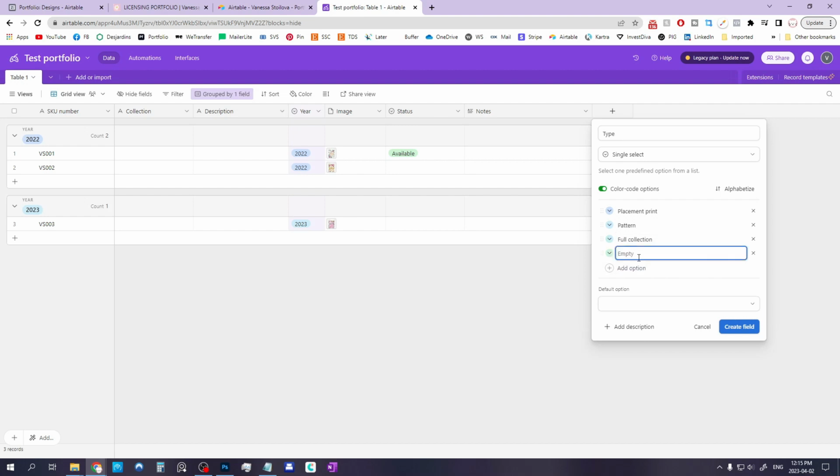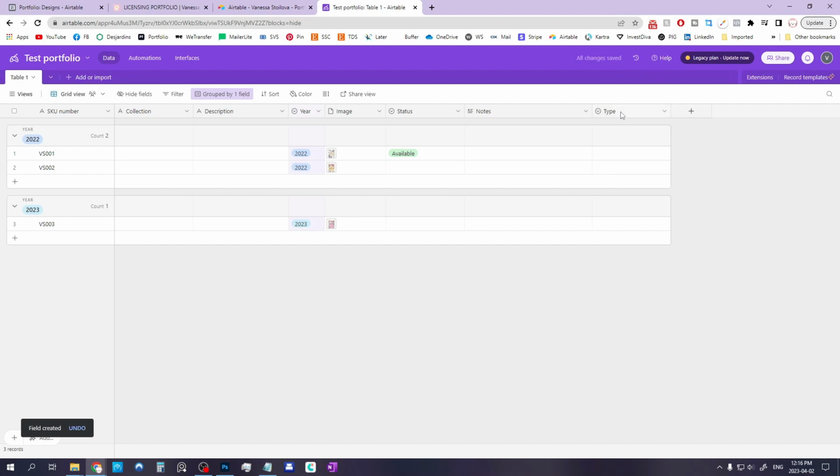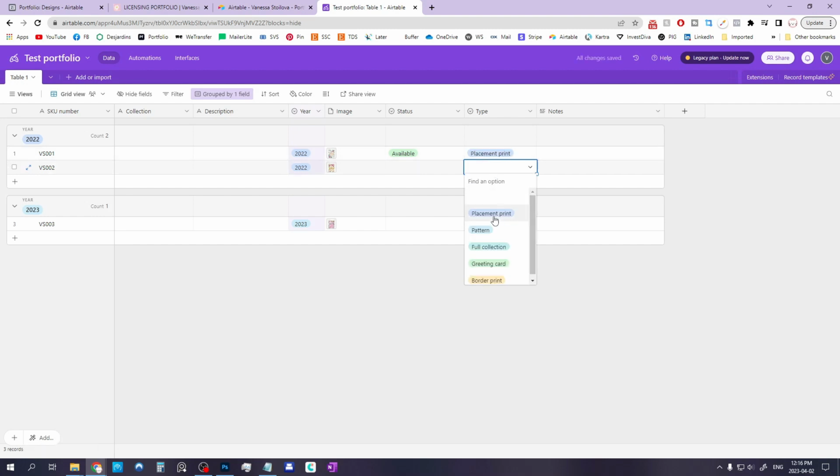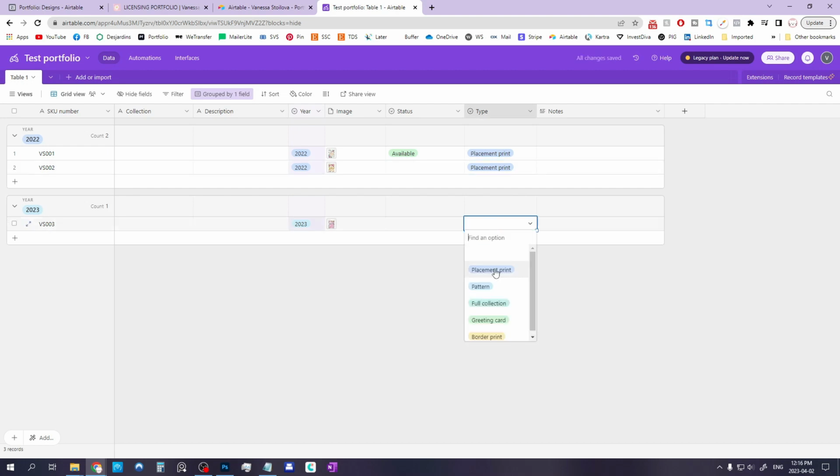If you want to have a separate one for greeting cards, if you want to have a separate one for border prints, whatever makes sense for you in your business, just add all of the options that you want. Oh, border print. All right, so now we're creating the field and we're going to put it right next to the status. So now I can see here, this one is an illustration and this one is also an illustration and this one is a pattern. Let's say in reality, they're all placement prints, but let's say that we choose another one like this.